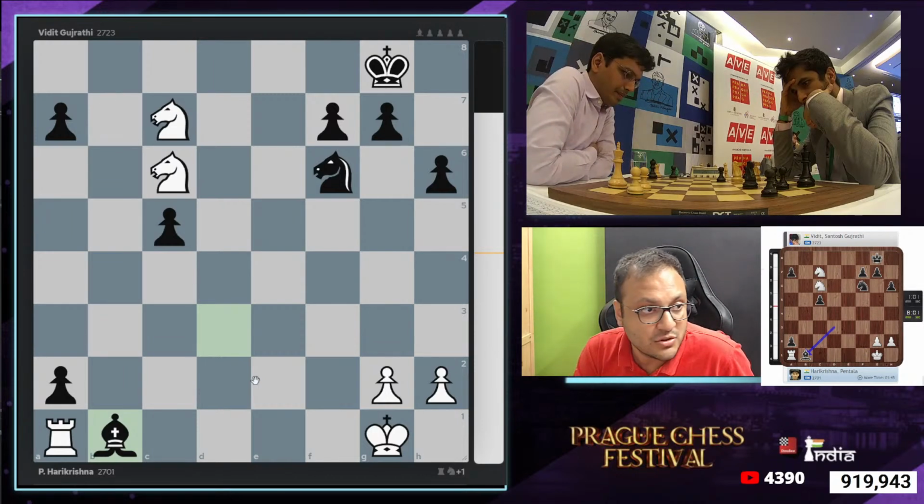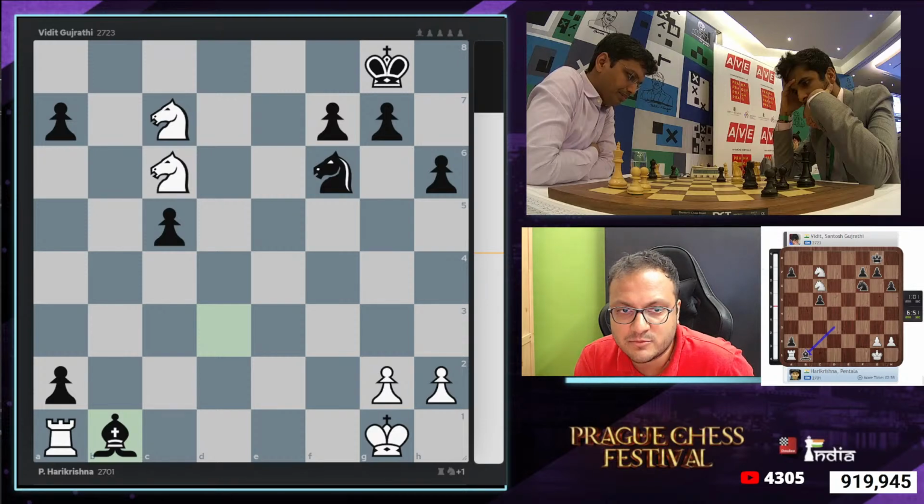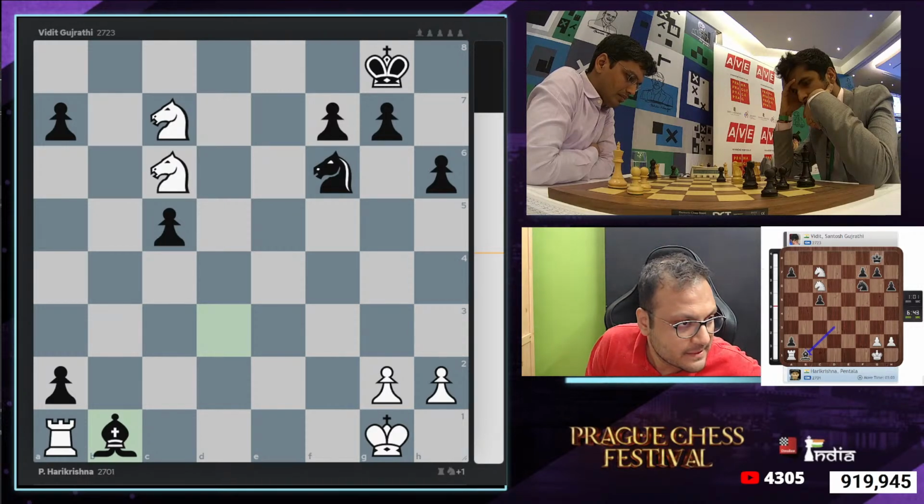For Vidit also, it's kind of a tough beginning, but a long tournament ahead. If you look, the tournament is actually an 8-player event. No, it's actually a 10-player event. So there are 9 rounds. So there is a lot to play for.